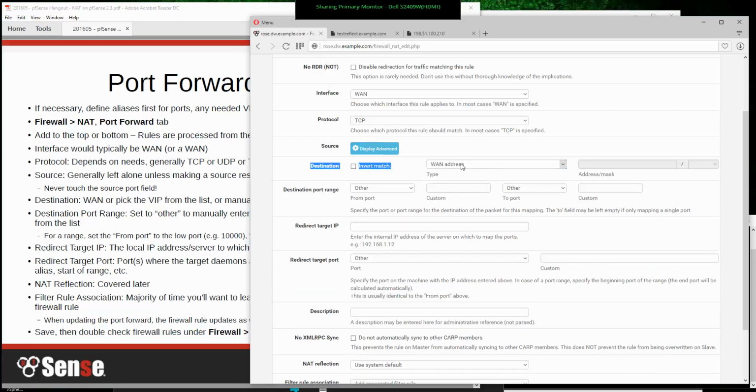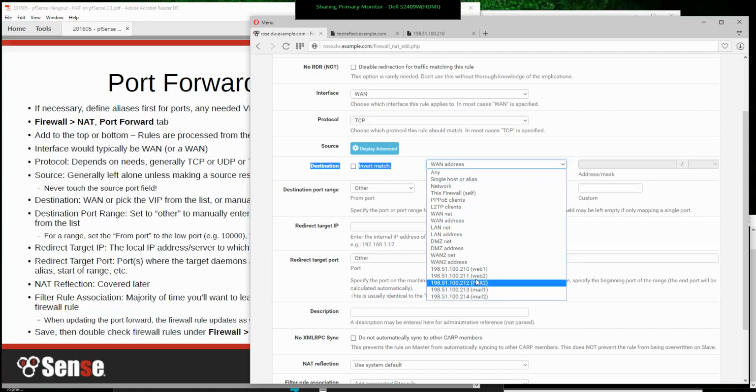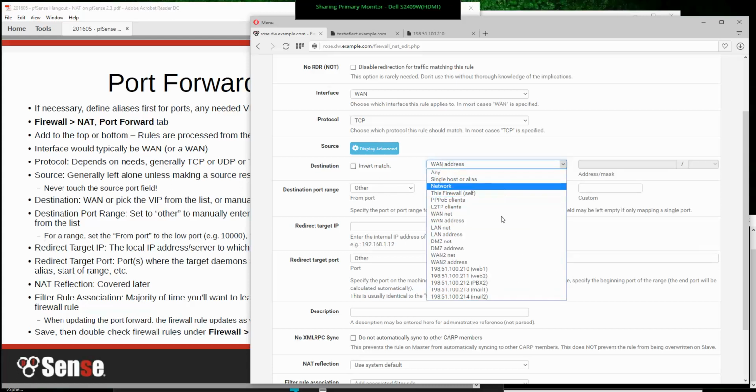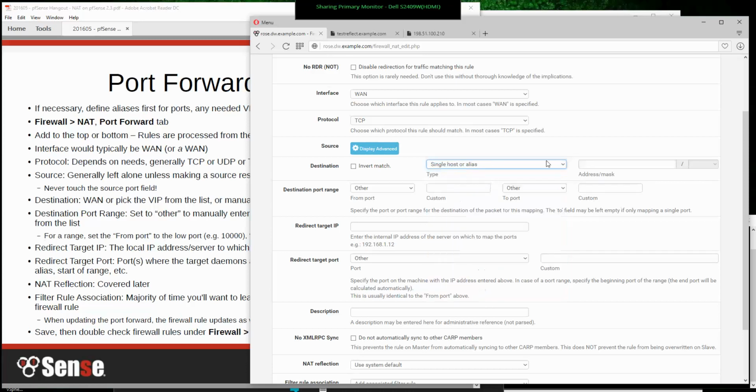Destination here you can see is our WAN address, but in this drop-down we also have access to our virtual IP addresses. So you can either do that, or you can also set it manually to an address if you're using, say, a routed block that has an IP address you don't have a VIP for. You can set that to something else.